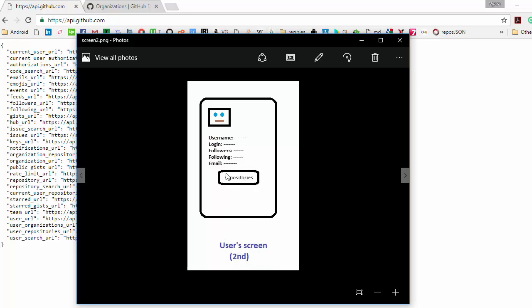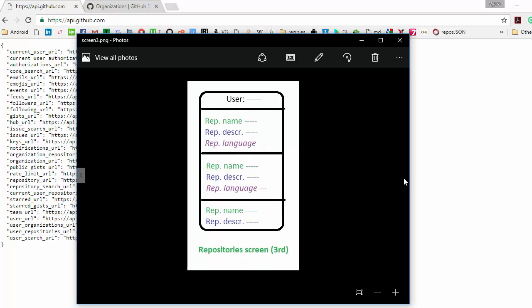The third screen, we have a button, repositories. So what we want is when we press on this button to be loaded the third screen. On the third screen, we are having above the name of the user. From there on, we are having the repository name, the description of the repository, and the language the repository is written in. That's it. That's what our application is going to look like, and that's the information we need to retrieve from the GitHub API.